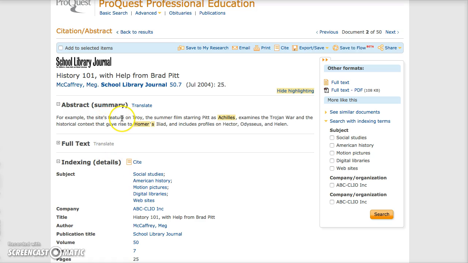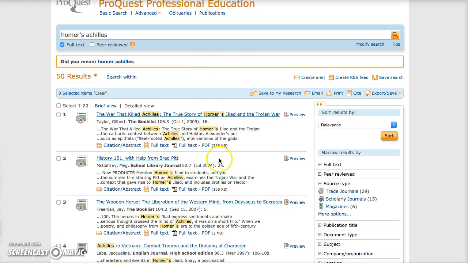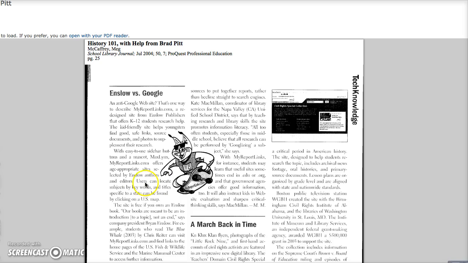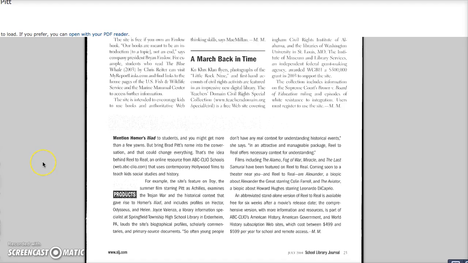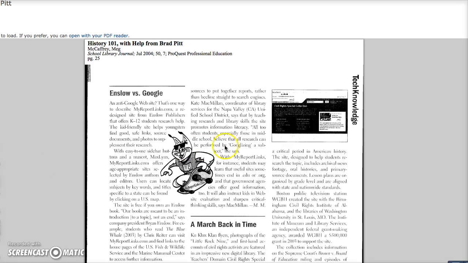Citation. The site features Troy, the summer film starring Pitt as Achilles. Okay, that's the Brad Pitt connection, because he was in that movie. And this is School Library Journal. Since I'm a teacher, obviously there might be some interest there for me. But again, we've got a really short article, and we're looking for something a little bit longer.